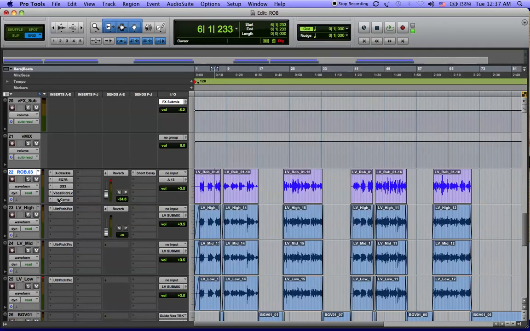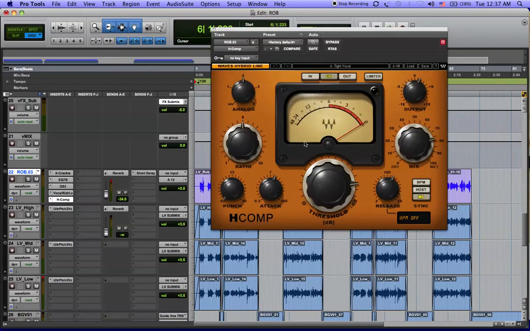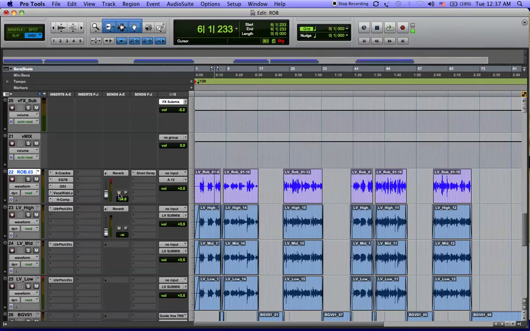And then I compress that. This is another Waves compressor. See, it said tight vocals, and I went in and made my own little adjustments to it. And that's what I did on the vocals.